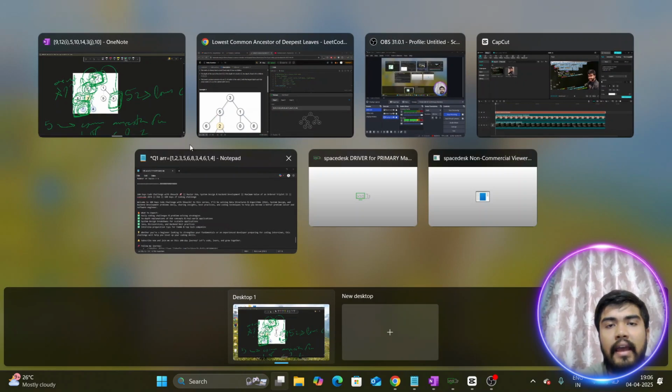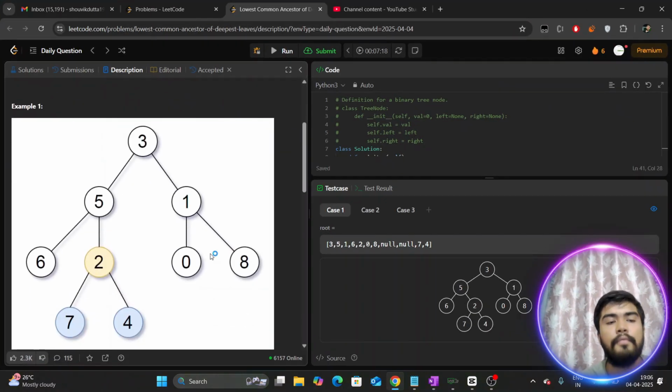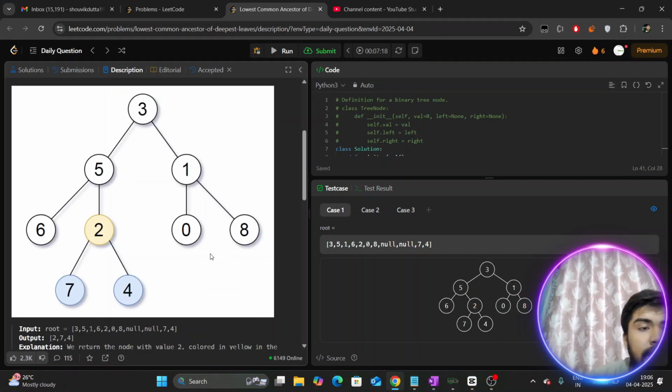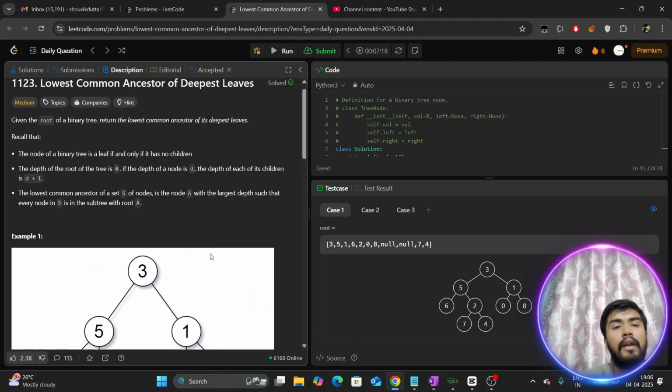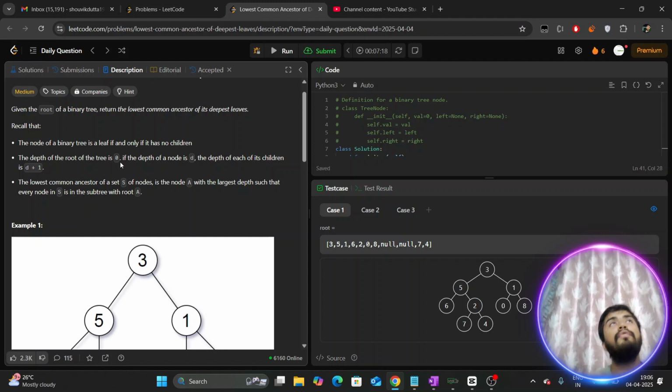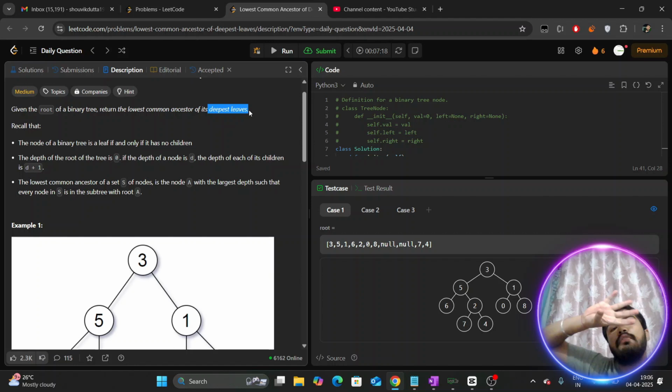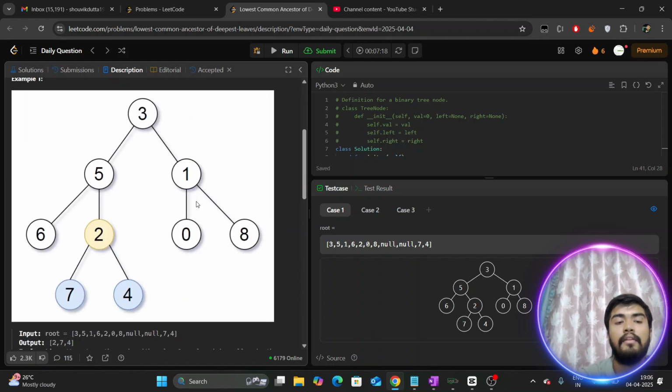Now let's get back to the problem altogether. So that is the question. You have to find the deepest leaves we have. For all of its deepest leaves, what is the lowest common ancestor? That lowest common ancestor node pointer we have to return. That's it. The question is as simple as that.